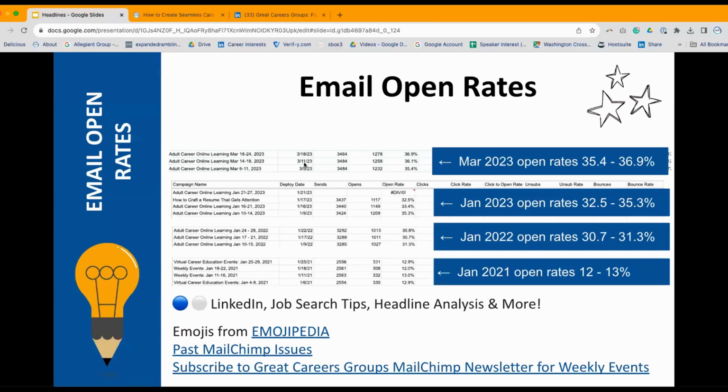Okay. So I want to talk about email open rates. Now, what I started doing, I'm not quite sure, last year sometime, I go on Emojipedia and I get a blue circle and a white circle. And at the beginning of every subject line for my MailChimp emails, I put those two colors. I'm consistently branding the nonprofit Great Careers Group. And when people see the blue and white circles, they know it's my weekly email.